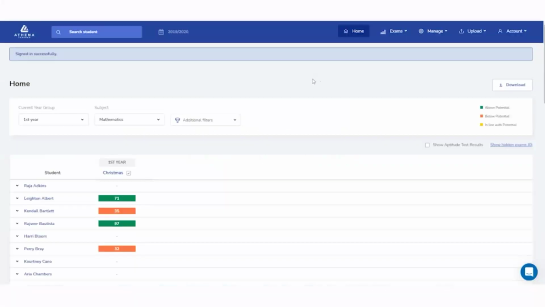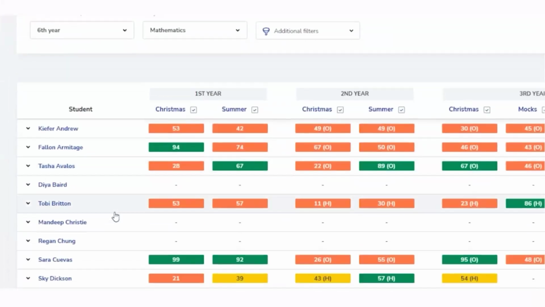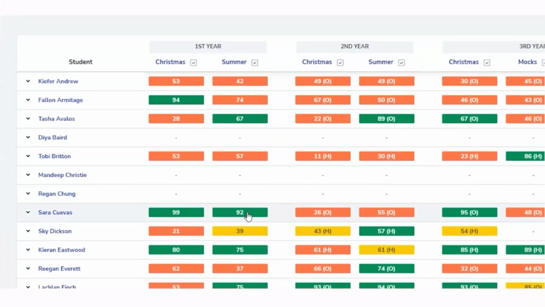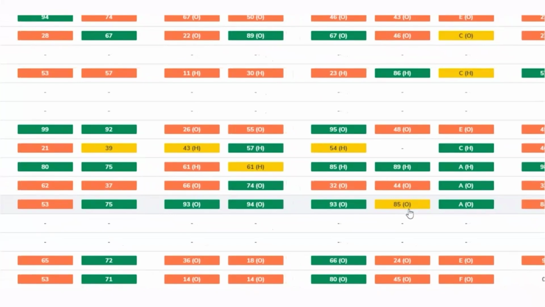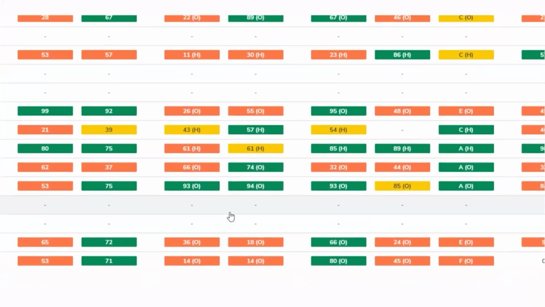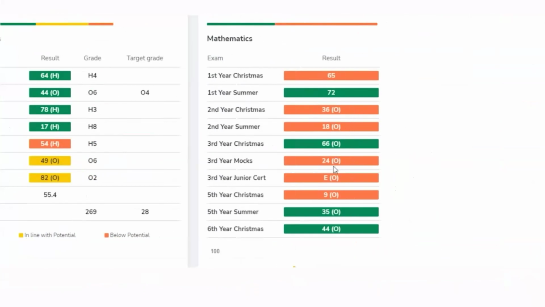The sophisticated statistical model we have built is represented with easy-to-read, impactful colour coding of all exam results. Green indicates a student that is above their potential in a particular exam. Yellow indicates a student whose results are in line with their potential, and dark orange indicates where a student has scored below their own potential.